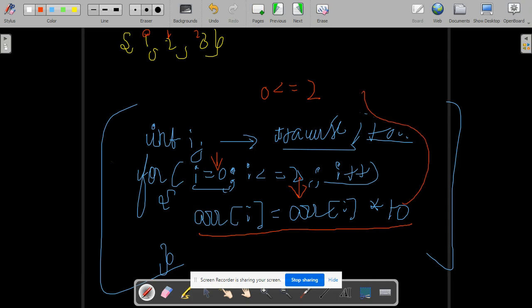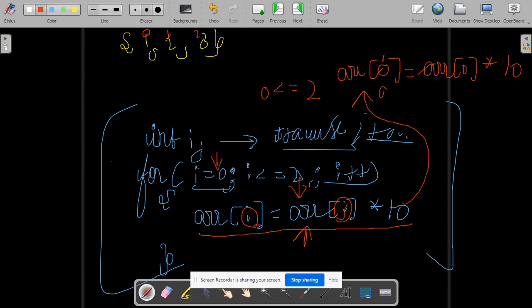What will you do? Tell me quickly. ARR of what is I? Quickly tell me. 0, because we are at the 0th index. I'm just putting the value in this expression, nothing else. ARR of 0 into 10. In place of I I have replaced 0. What is the ARR of 0? 1 into 10, so it will become 10. The first element will become 10.